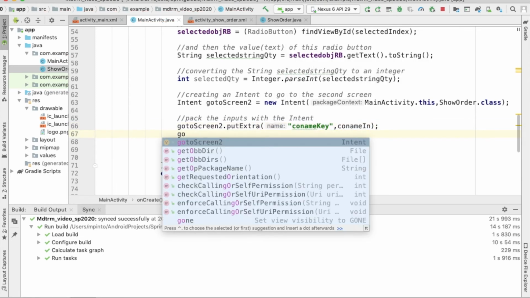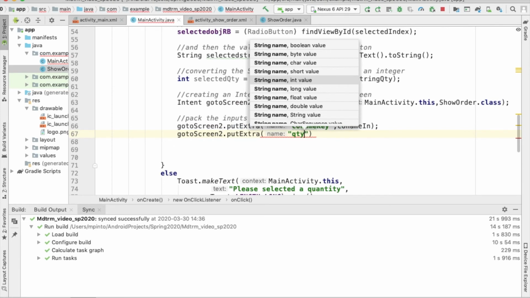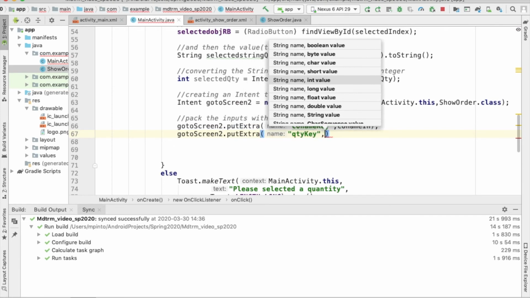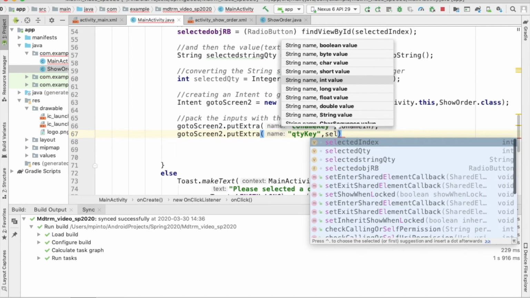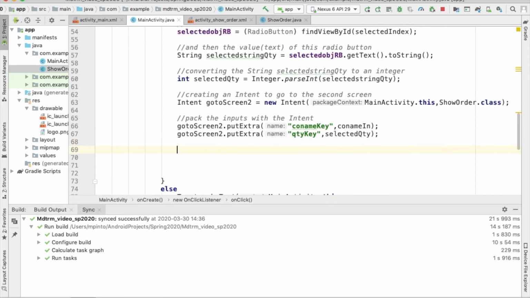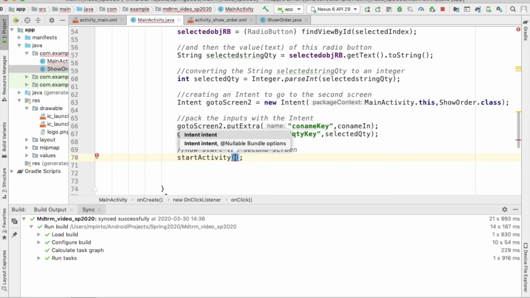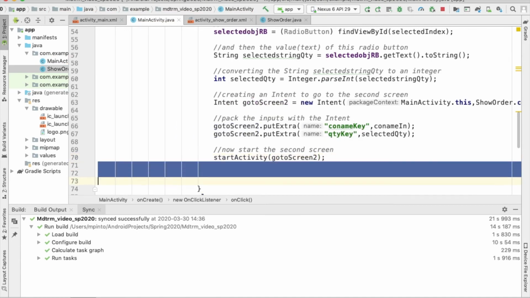The second one we're going to pack with the intent, put extra. The key we're going to call the quantityKey, comma, and it is selectedQuantity, the integer there. Now we can start the second screen. Starting an activity is the same, so just say startActivity. What is the name of the intent there? goToScreen2. Are we done? We are done with the first screen.